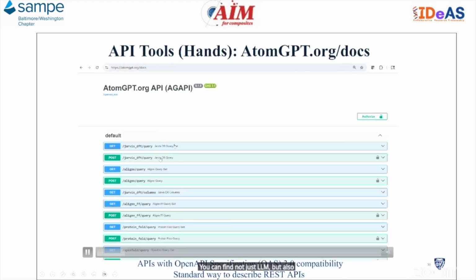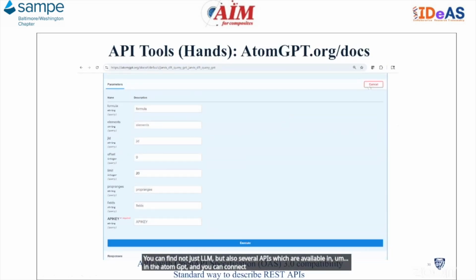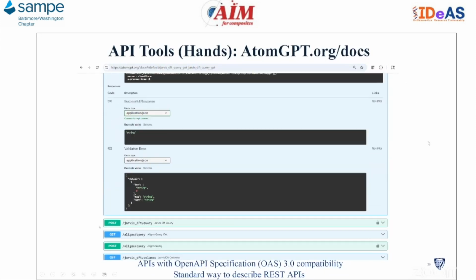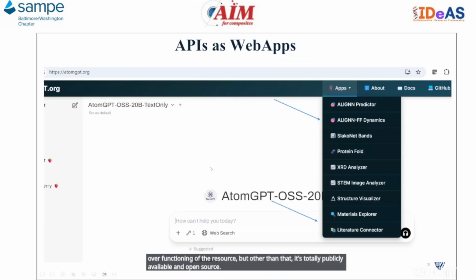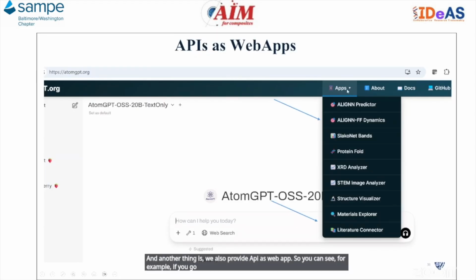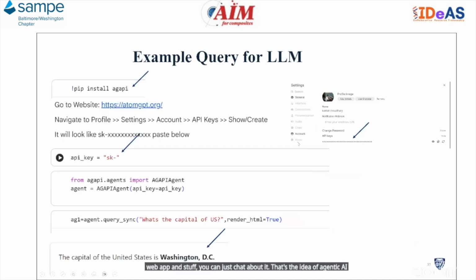You can find not just LLMs, but also several APIs which are available in AtomGPT, and you can connect them in your own tool if you like, free of charge. We do have some rate limits just to avoid any sort of overuse of the resource, but other than that, it's totally publicly available and open source. Another thing is we also provide the API as web apps. For example, if you go to AtomGPT and click on apps, you can have these as individual web apps as well. And it's also getting integrated now in the chatbot itself so that you don't have to go to an individual web app. You can just chat about it. That's the idea of agentic AI.